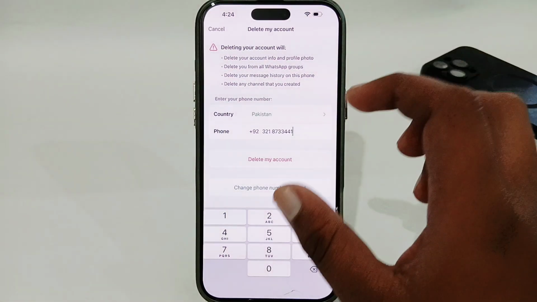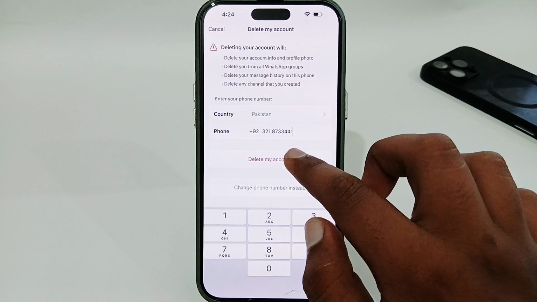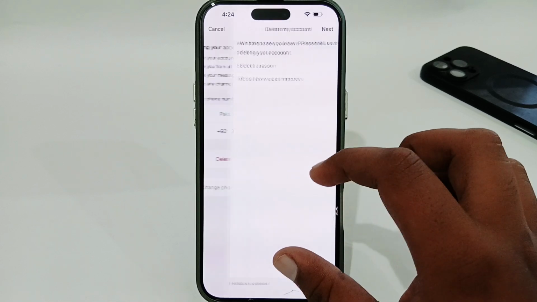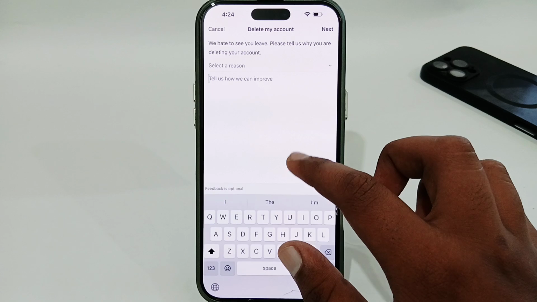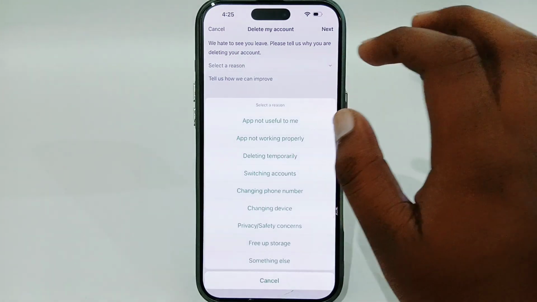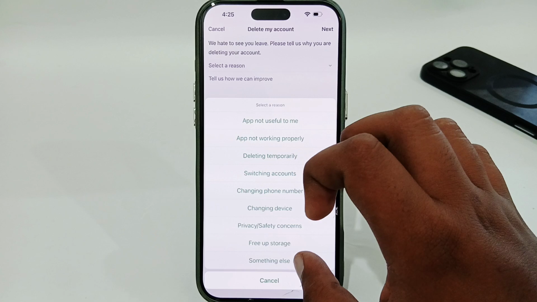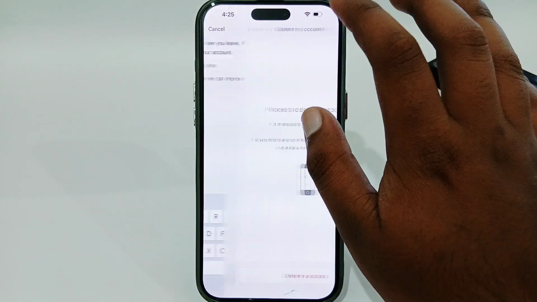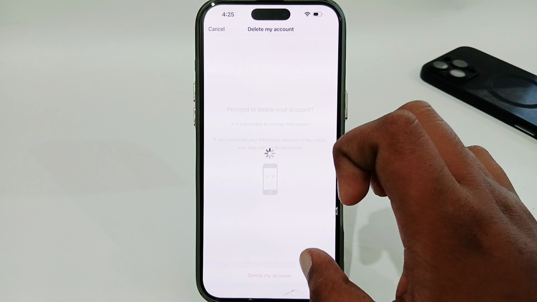Once you have entered your phone number, you just have to tap on delete my account, and here you just have to wait until it's loading, and after that you can select any reason from here, but I'm going to just select next from here and then select any option from here and then select delete my account from here.